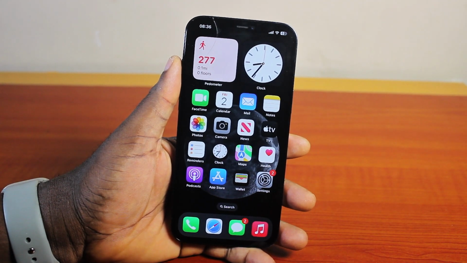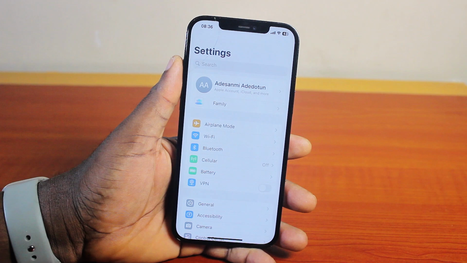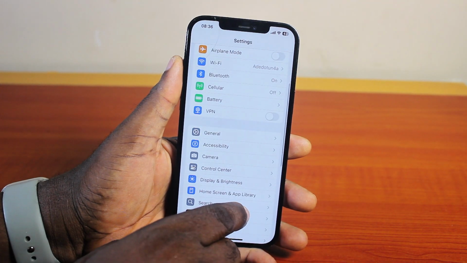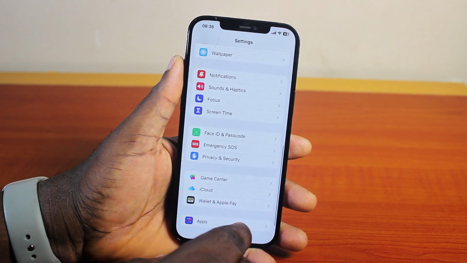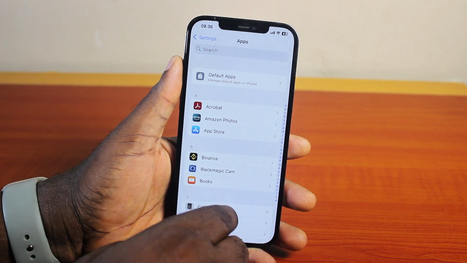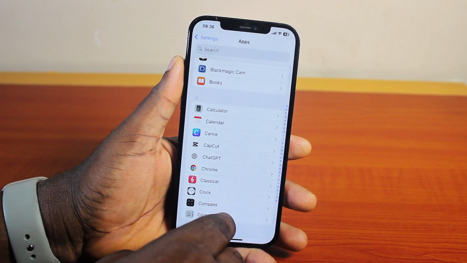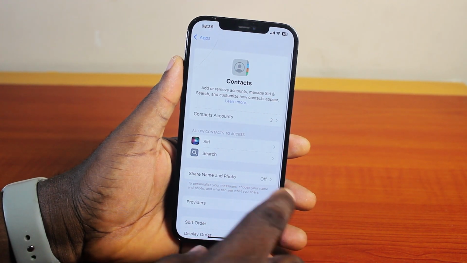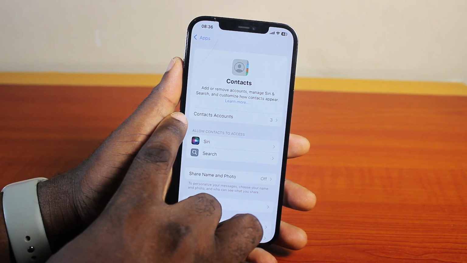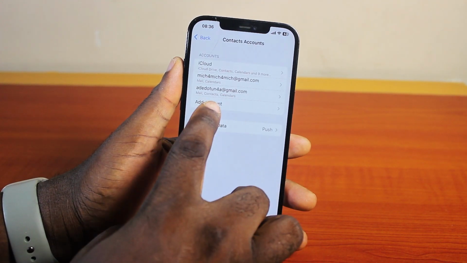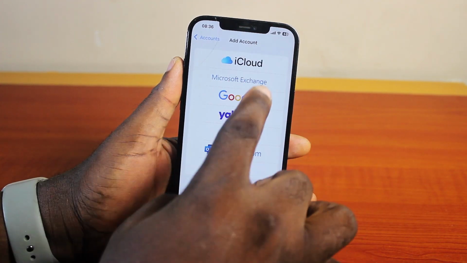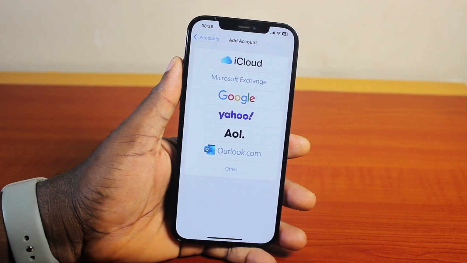Now the first thing to do is go ahead and open the Settings app on your iPhone. Scroll down, locate and click on Contacts. On iOS 10, click on Apps, and then scroll down and click on Contacts. Once you've selected Contacts, locate and click on Contact Accounts. Then click on Add Account. Then under Add Account, locate and click on Google.